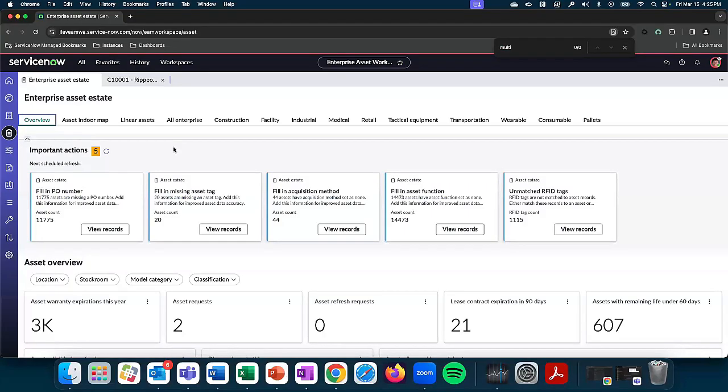All right, so I've now entered my Washington, D.C. ServiceNow instance. Today I'm impersonating the role of Joe, our Enterprise Asset Manager. Where we are is the Enterprise Asset Workspace, more specifically, the Enterprise Asset Estate tab.